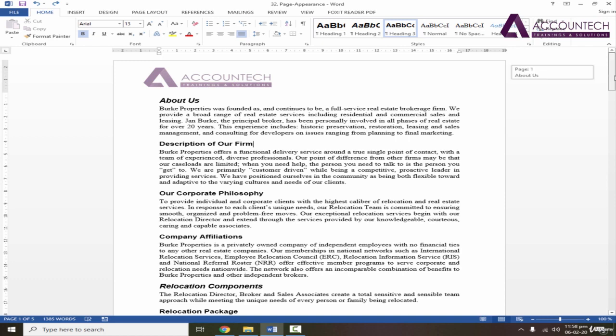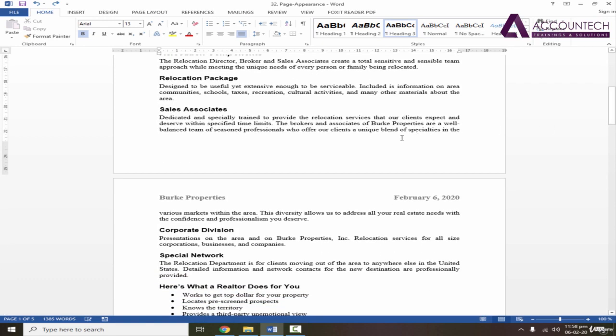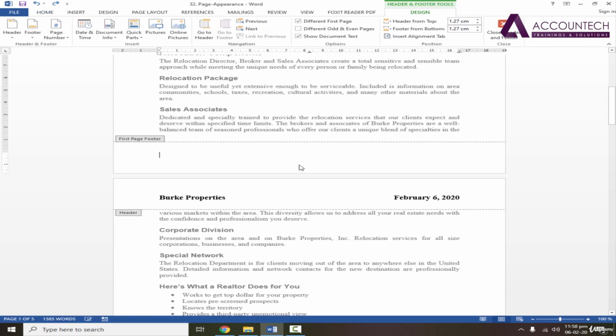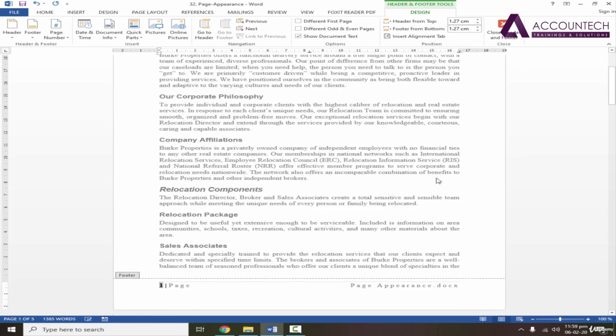Now let's see footers. On the bottom of the document, just click on the exact bottom of the page, double click on it. You can see first page footer. But if you want the same footer to appear on every page, just untick this option and then it will only show the footer. In this document, there is some footer already inserted. Just delete this.